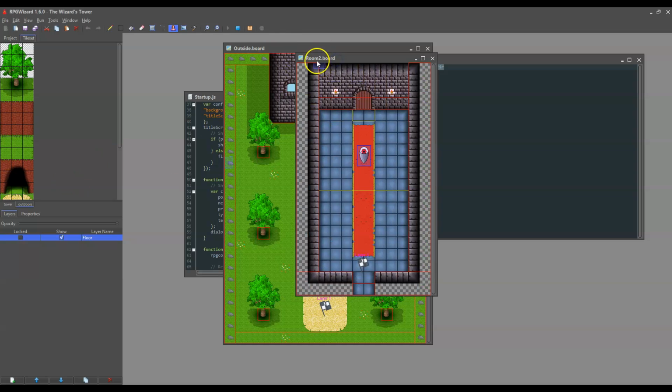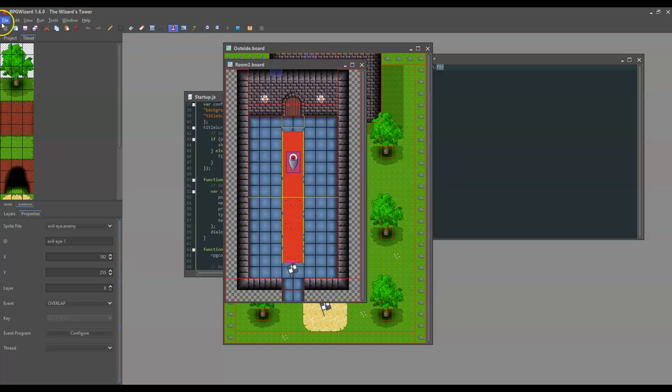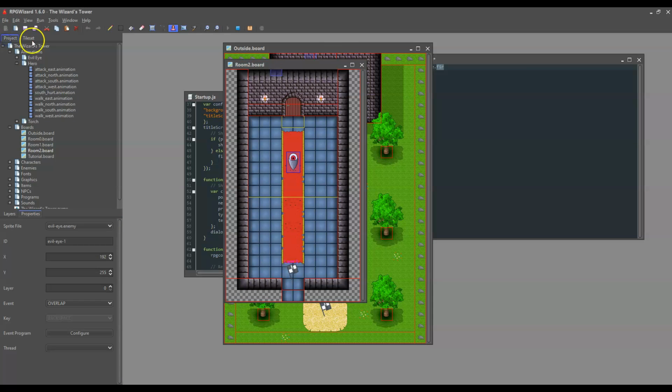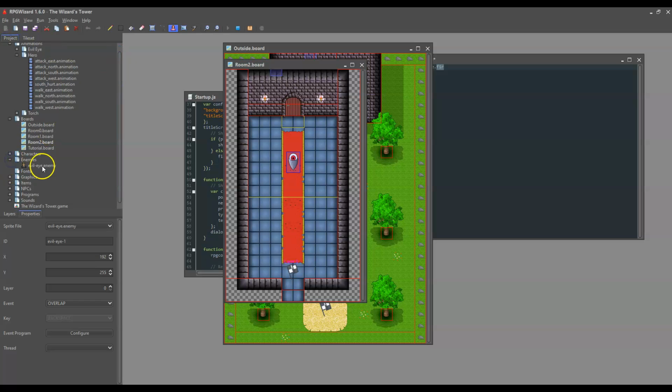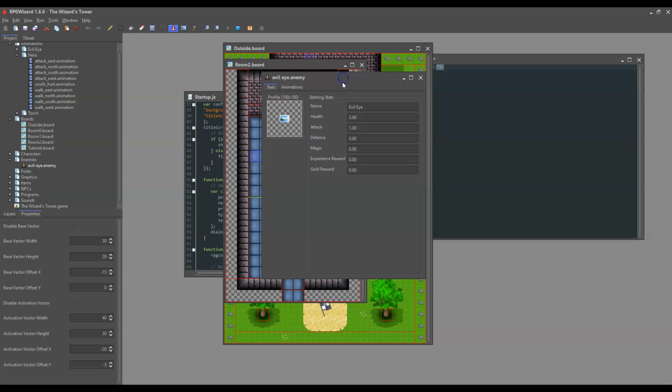So I've just opened the second room in the Wizard's Tower demo, which has an enemy sprite on the board. If I right click on that and go to properties, wait, it's not here actually. You have to open up the sprite file itself. So I open up this enemy, the evil eye enemy, which is what this board sprite represents, and when I click on this, you'll notice in the properties panel there are now these options to toggle the vectors on and off.